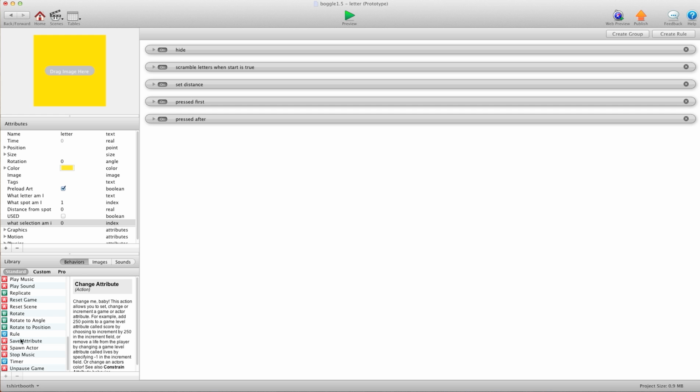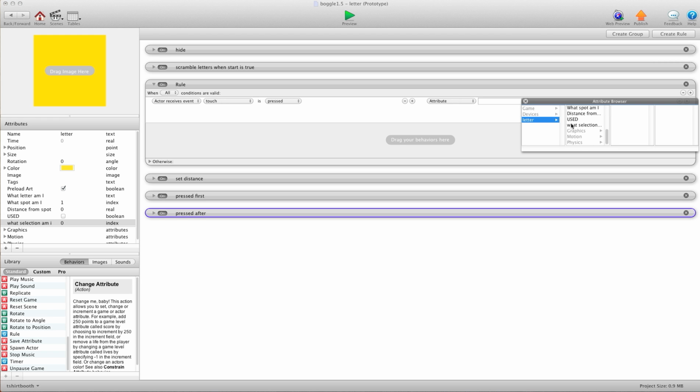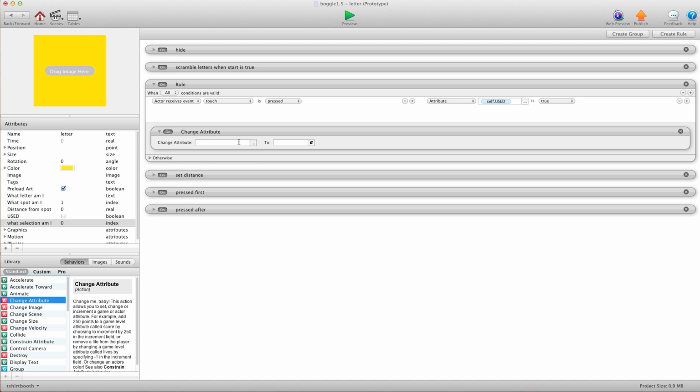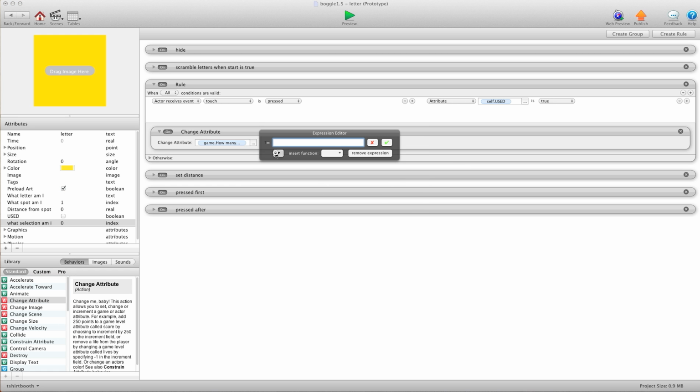Now I'm going to create a rule. I'm going to put it somewhere in the middle here, above these two things here. And I'm going to say when touch is pressed. And as you know, we already have two touches pressed. So to not confuse things, we're going to also say an attribute self used is true. So these ones here are if used is false, we can do these. But if it's already used and you go back and touch it, then these rules will execute. And what we're going to do is change attribute, and we're going to change game how many letters selected to self what selection am I?